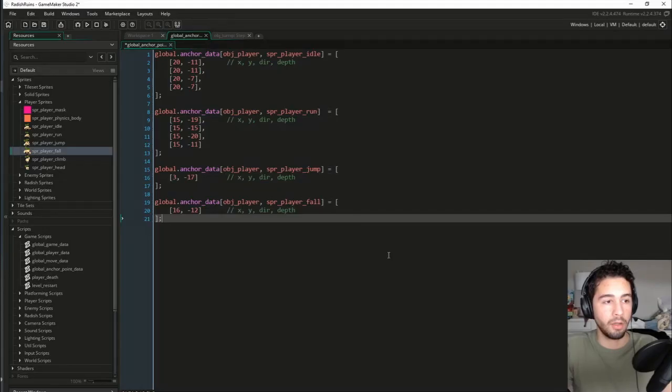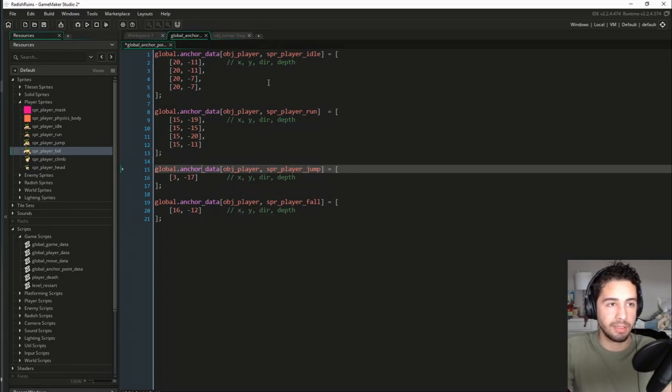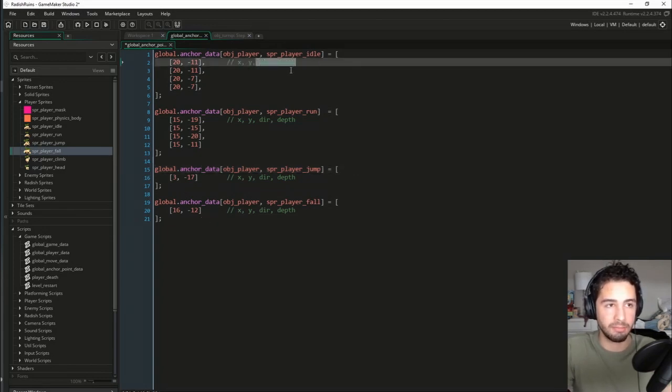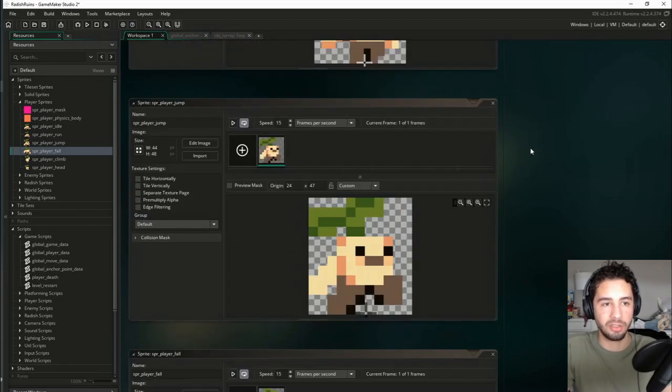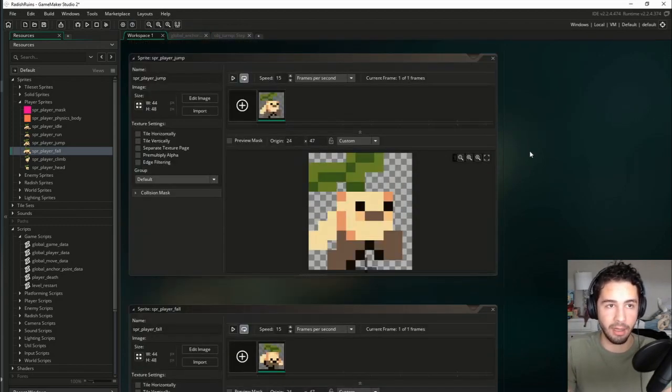and direction. Okay, so I quickly added the X and Y positions for our other two sprites, and now we're going to implement direction and depth. So what does this mean, direction and depth? Well, direction is just the direction that we want to draw the sprite on each of these frames.